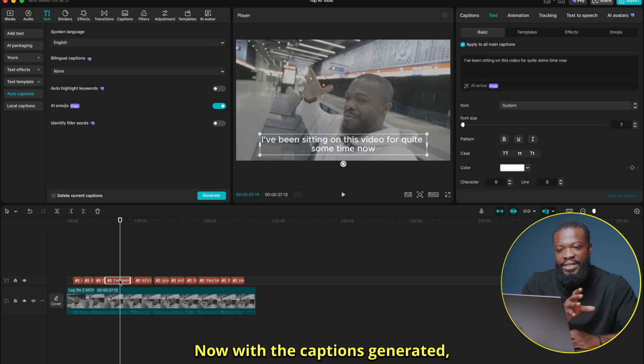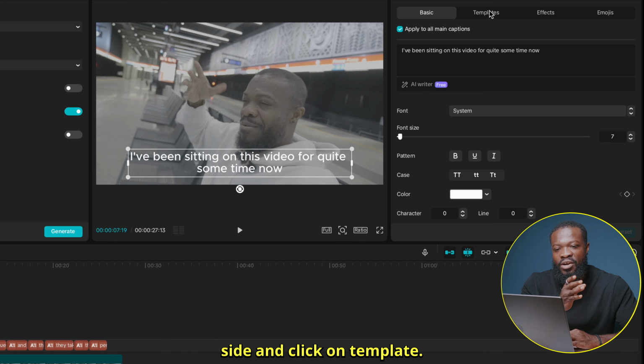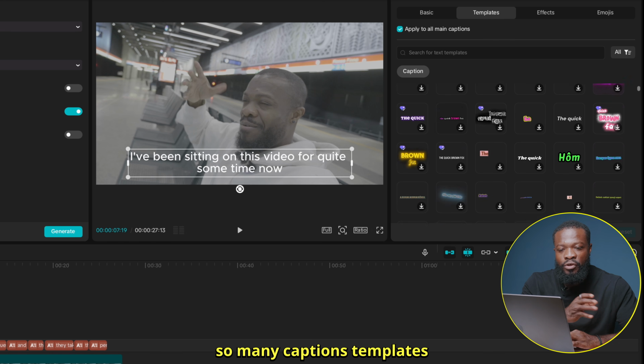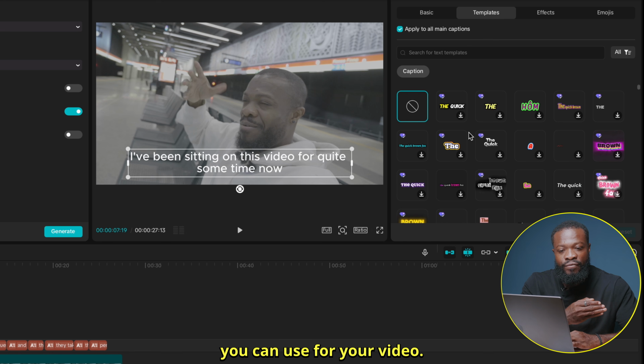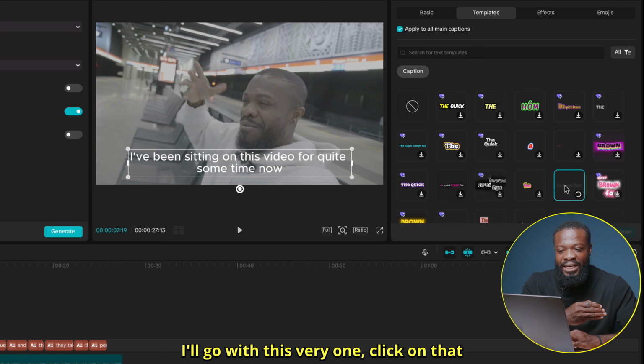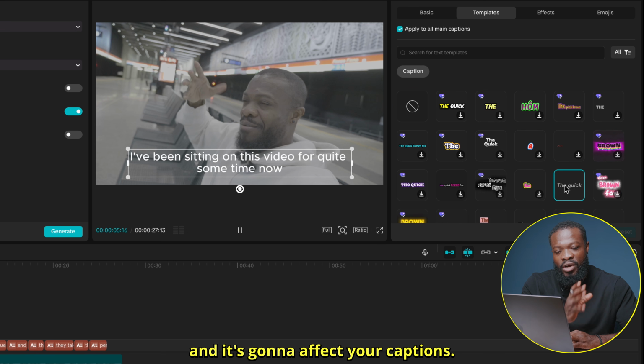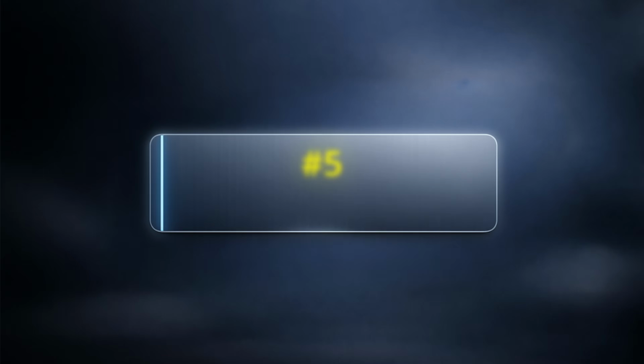Now with the captions generated, I'll go to the right side and click on template. From here, you can have so many caption templates you can use for your video. I'll go with this very one, click on that, and it's going to affect your captions just on this video.